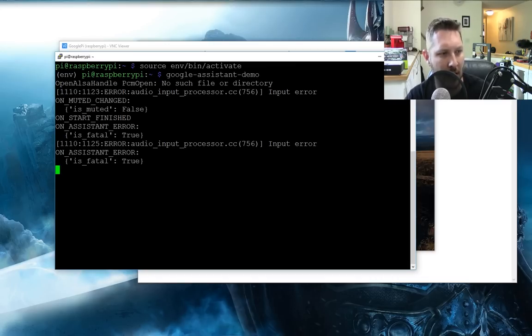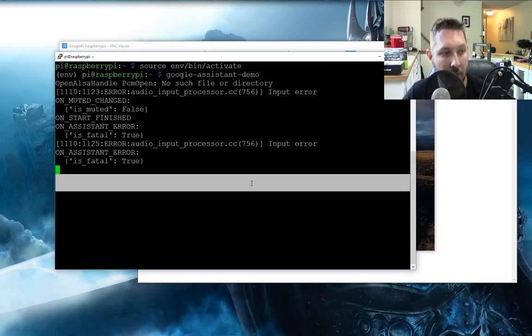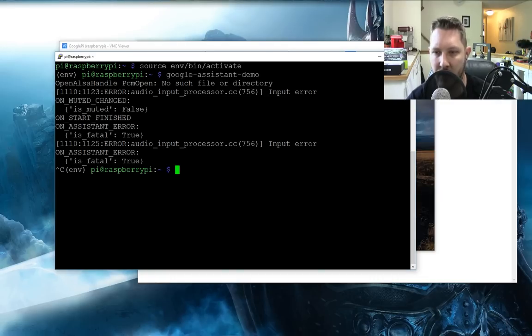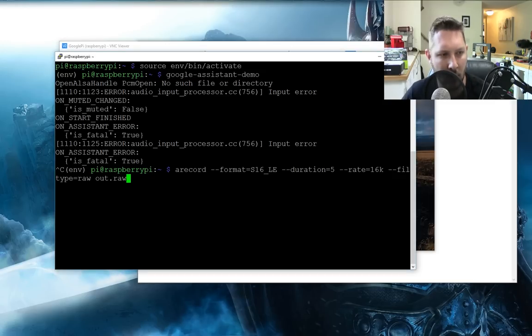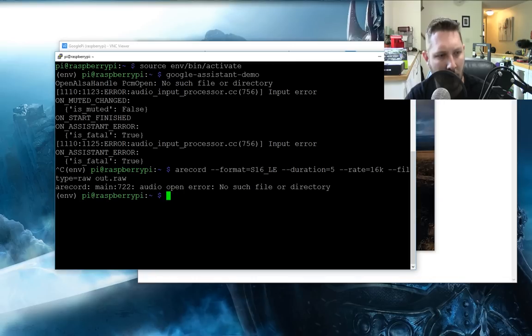Come on. And we still get errors. Audio input processor error. Why? Well, maybe that one test really was a true test. So I'm gonna try to test that again. Let's do the audio record and see if it, of course, keeps saying that it can't find the file or whatever. I don't know what that means. What does that mean? Yeah, but no such file or directory.